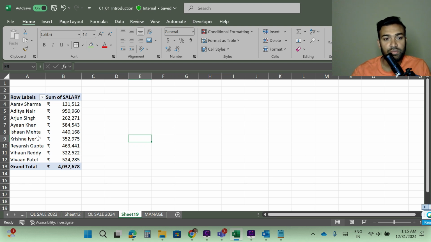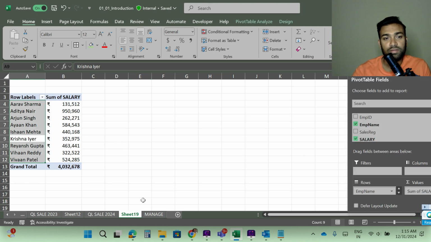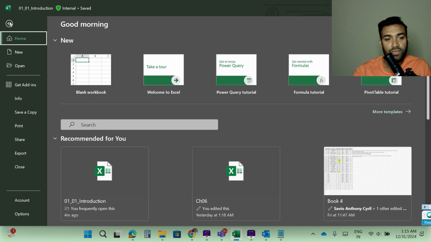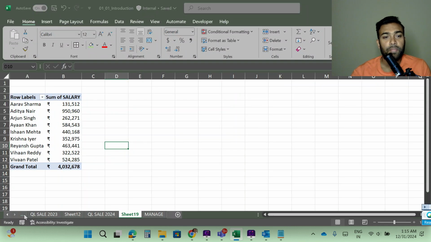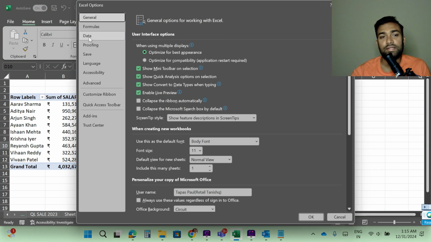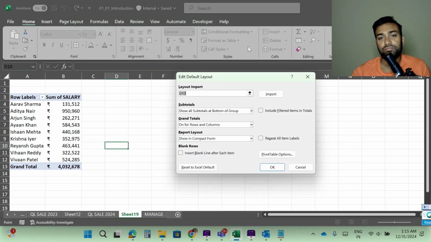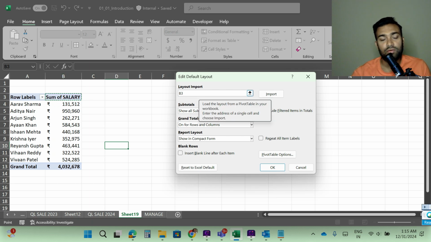Suppose there is one pivot table, and now it has some basic configuration, some default functions added here, but we can change it. We get the option, so we can change it. How will we do it? We will go to File, then Options, and here we will go inside Data, and then Edit Default Layout. Now the default layout: if I click here, see it is A3. If I select this, B3, then it is B3. So this is the layout input, that is okay.